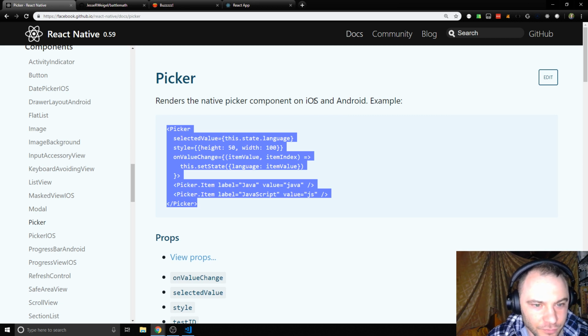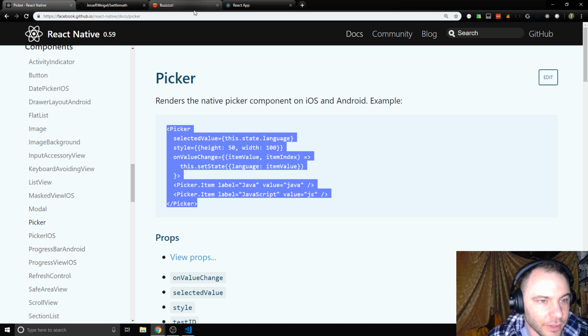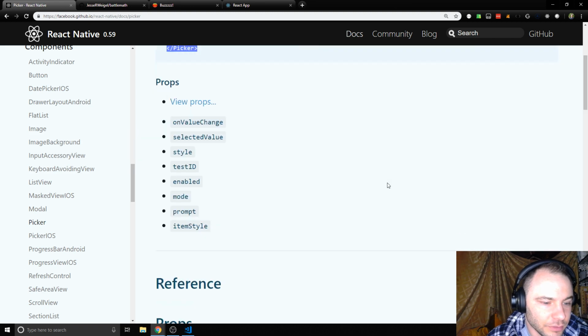Okay, so this does render iOS and Android. That's good, because I see there's another one called Picker iOS, but I think this is the way to go, and it should work for both.